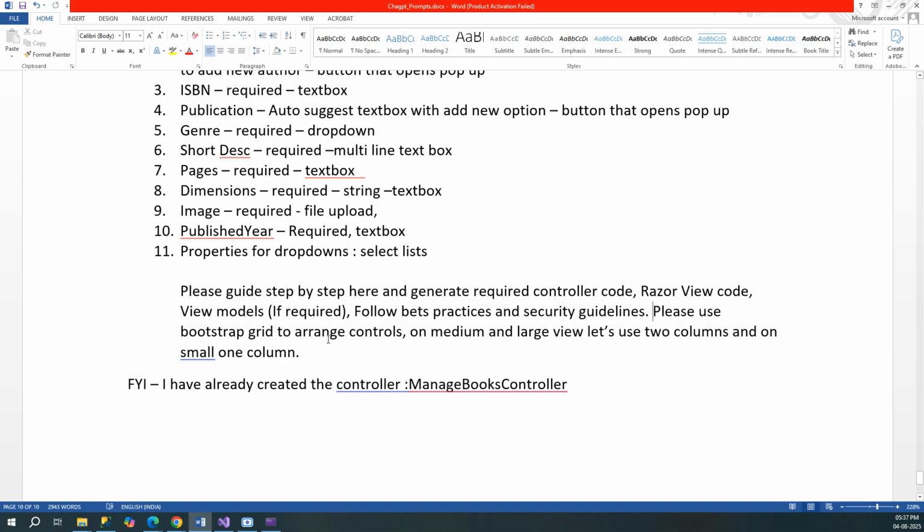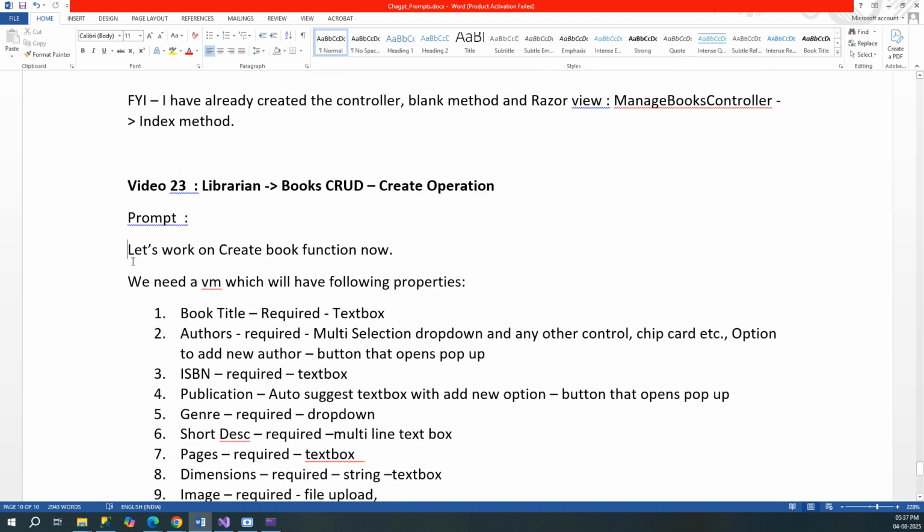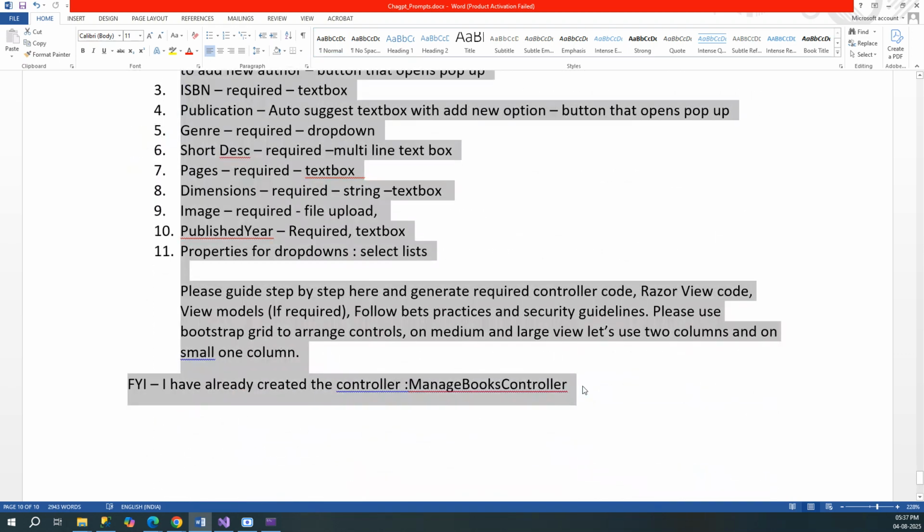Please use the bootstrap grid to arrange controls on medium and large view. Let's use two columns, and on small, let's use one column. We already did this in the search page also. I am instructing it again just to see how it generates the response. I have already created the controller. We already have the controller like this. Now let's push this and see what ChatGPT comes up with.